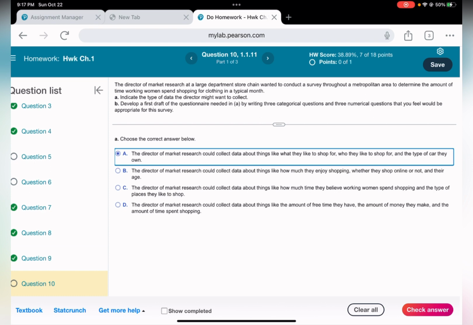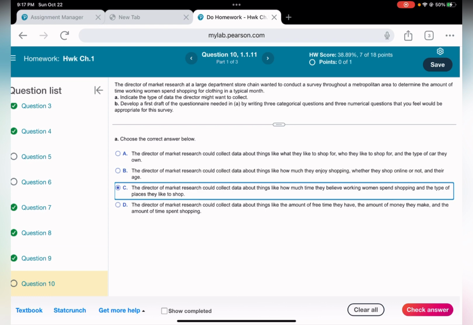Let's move to B. Let's see what B says. Collect data about things like how much they enjoy shopping. That is far away from amount of time. Going to C. The director of market research could collect data about things like how much time they believe working women spend shopping. No, they want a reality check, not what they believe.